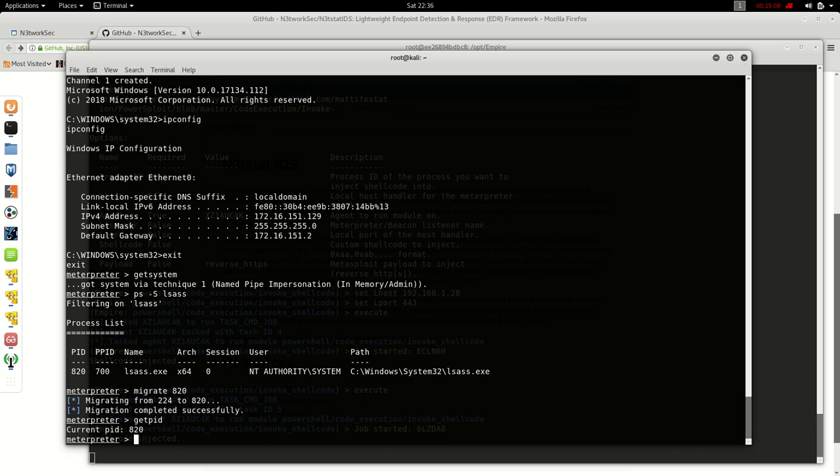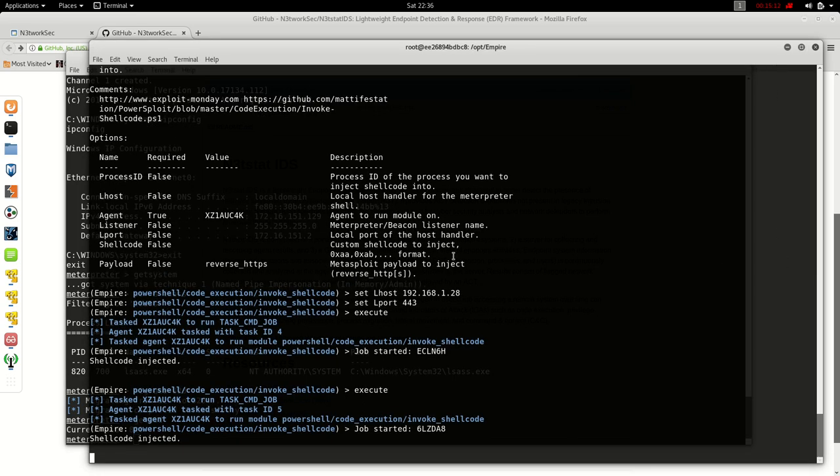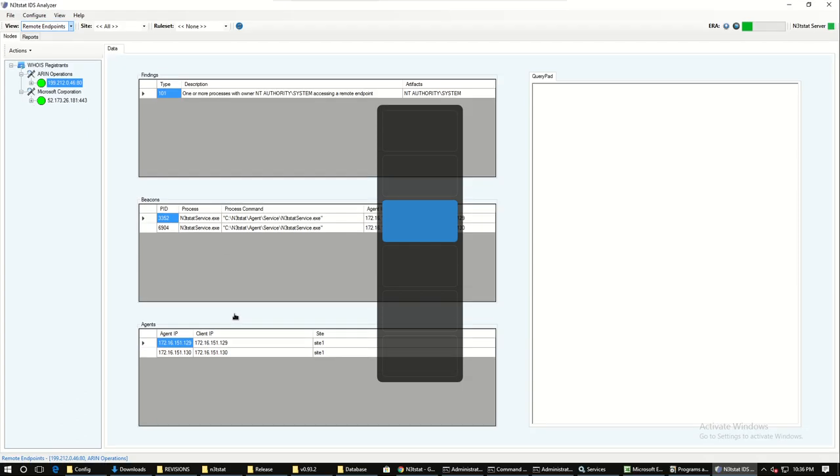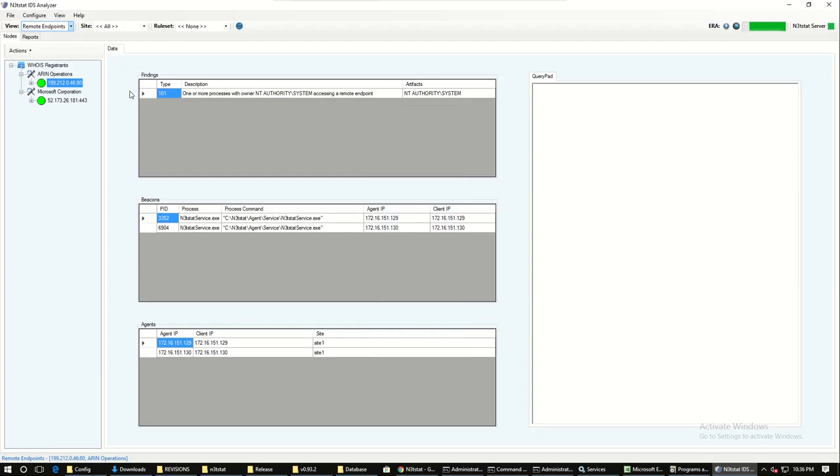So as you can see, we're able to gain access to the system through Empire. We had command and control there, and we were also able to instruct that particular Empire agent to run some Meterpreter shellcode to set up a Meterpreter connection back to our system. So let's see what's going on with the N3tstat IDS analyzer, what kind of activities it detected.